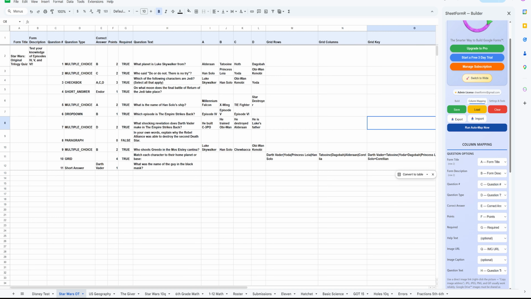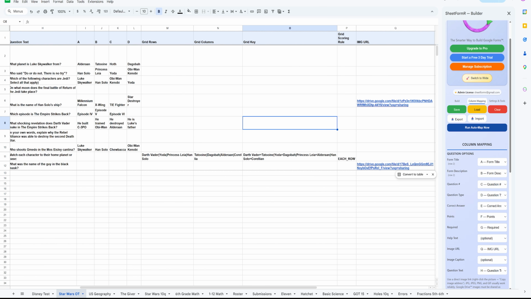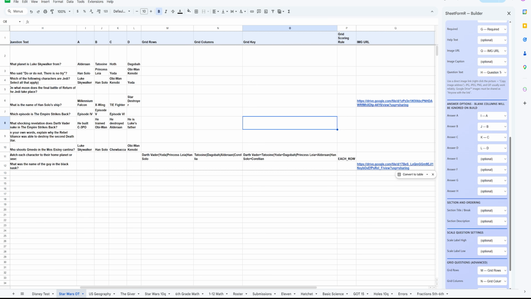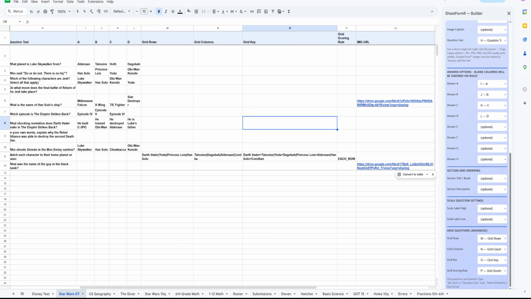And you can see that all my stuff is here. So now I have an image URL in column Q, and that looks good. My grid question information is down at the bottom. The grid rows are in M. Yep, there they are. So SheetFormR is seeing all this and it's saying, okay, cool, I know where all this stuff is. Let's build this thing.